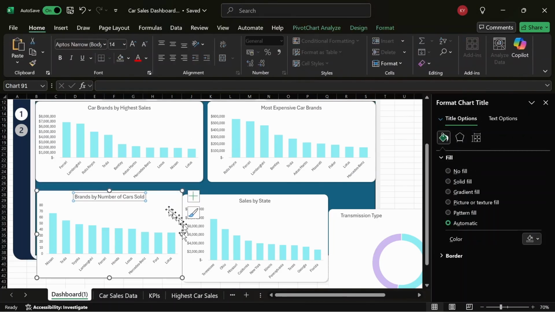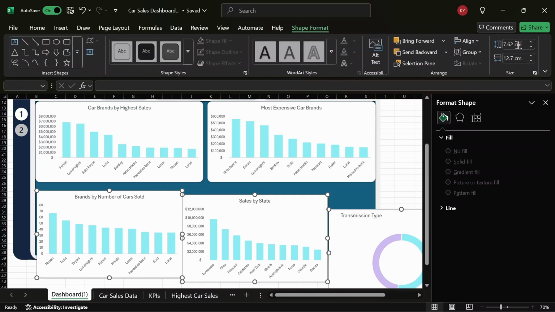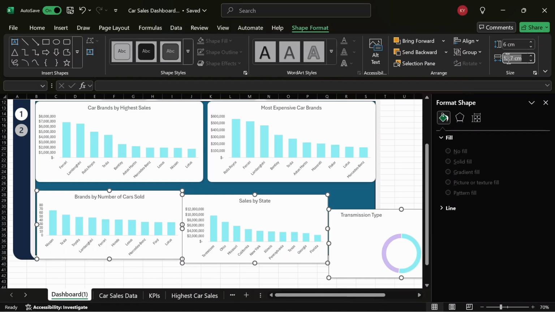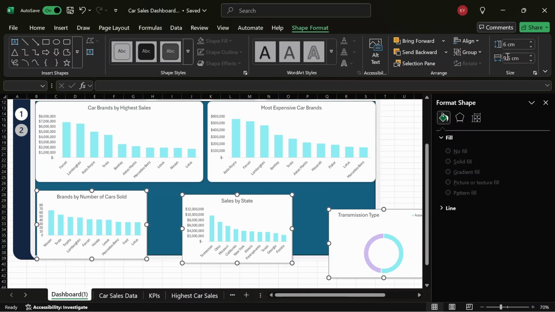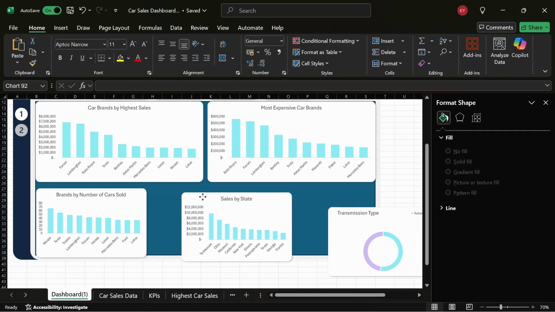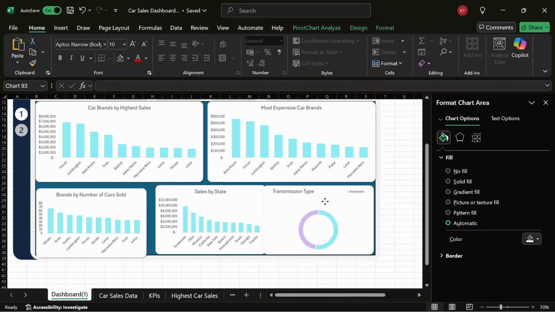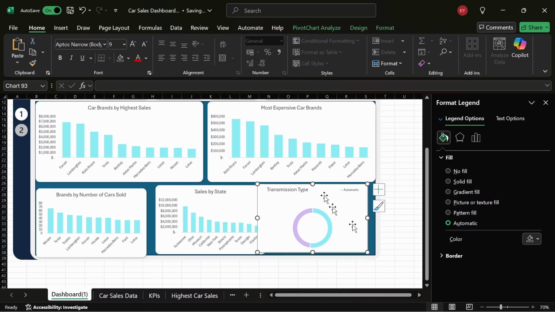Next, I'm going to select these three charts we have here and change their size. I'm going to go to shape format, change the height to 6 cm and the width to 9.6. I'm going to move each one of them till it's here. Don't worry, we're going to do all this formatting, but for now let's just make sure it's placed in the correct place.